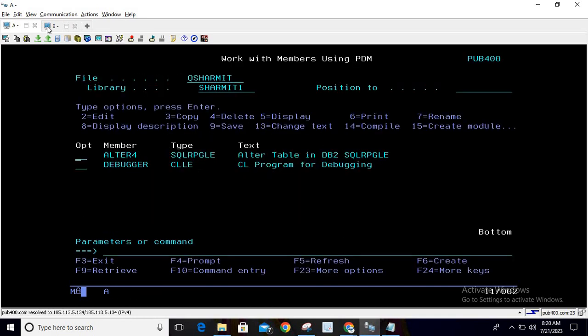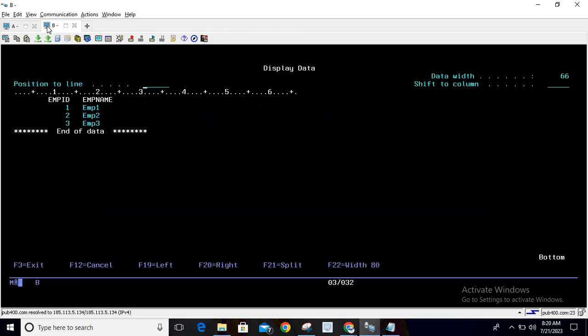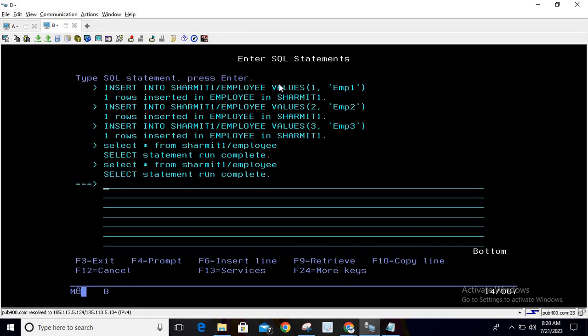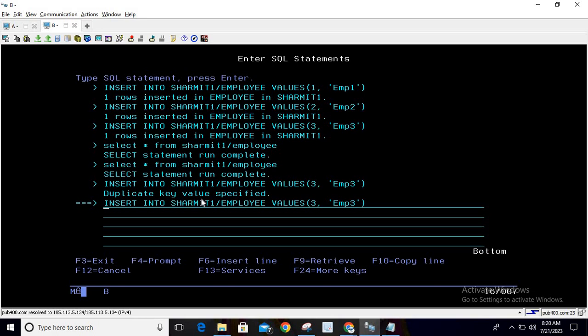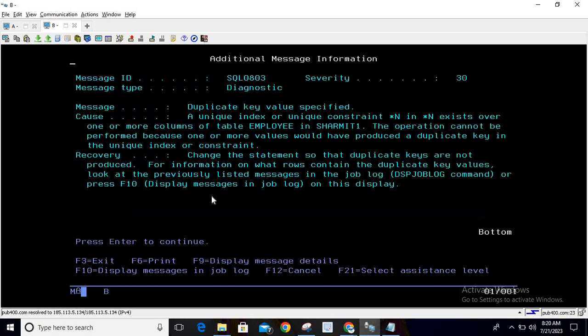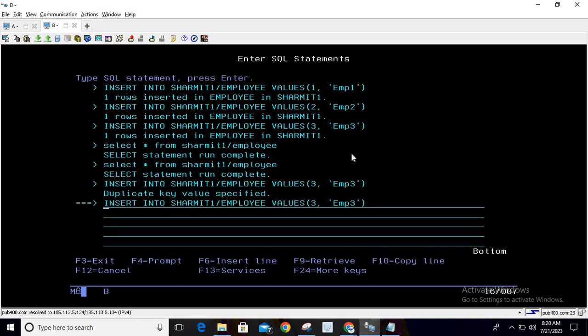Now if you go and check, the data is here as it is, and if I try to insert a duplicate value now, it would not allow me. If I hit enter for the third record, which is already there, it shows duplicate key value specified. And if I press F1 here, you can see it shows a unique index or unique constraint exists over one or more columns. That's why it is not allowing, because we have added the primary key. This is the advantage of the alter command. Through the alter command you can simply add the primary key constraint to your existing table without affecting your data.